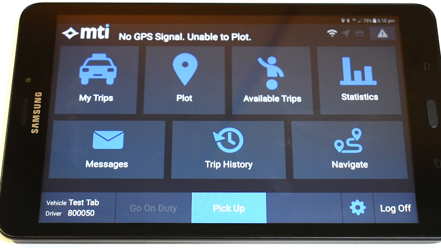If you get a street hail on board, simply turn the meter on and the pickup button will automatically activate and it'll go to a street hail job.